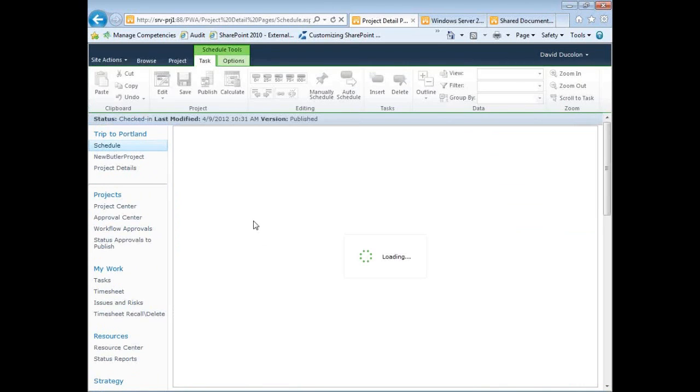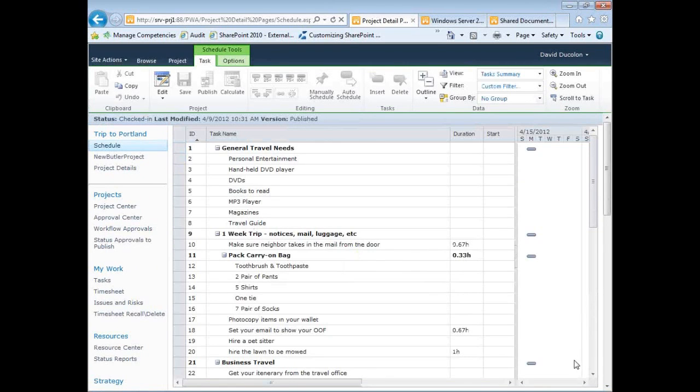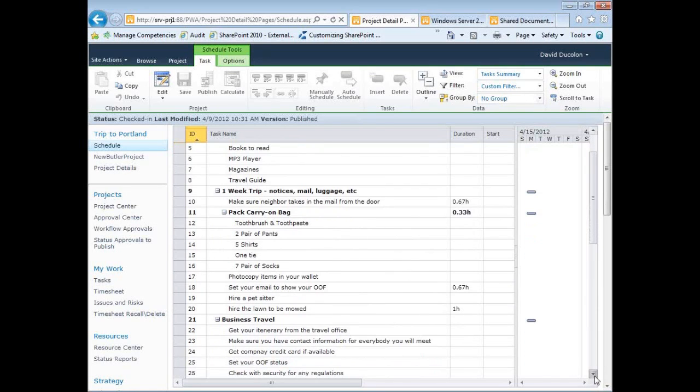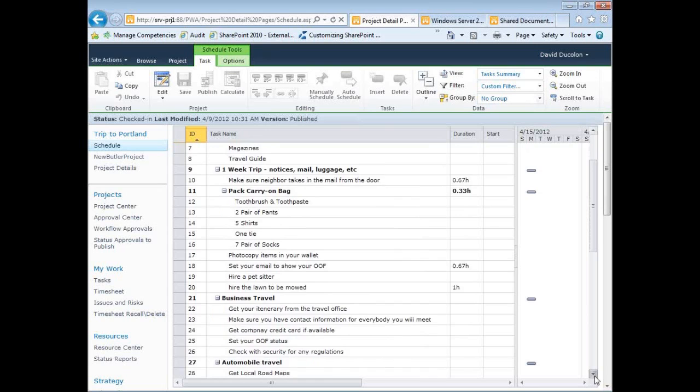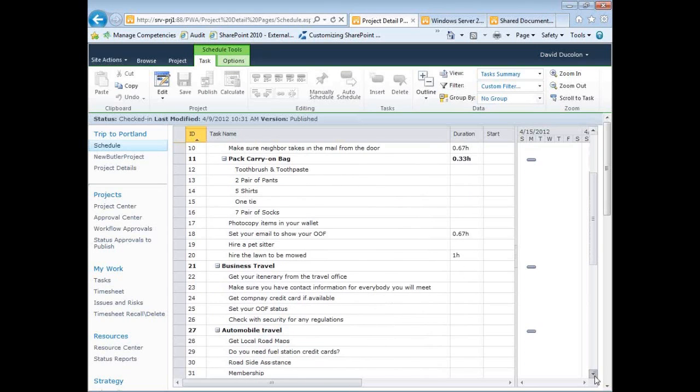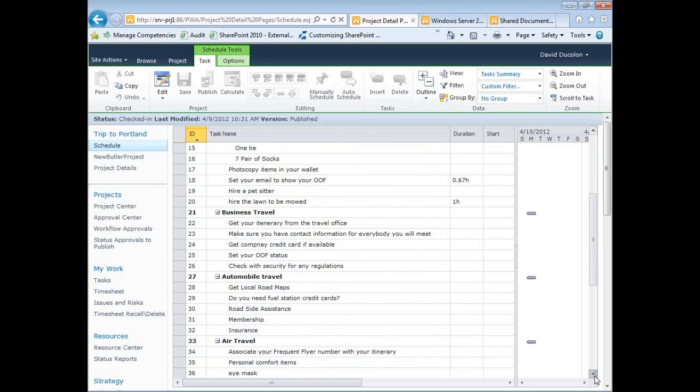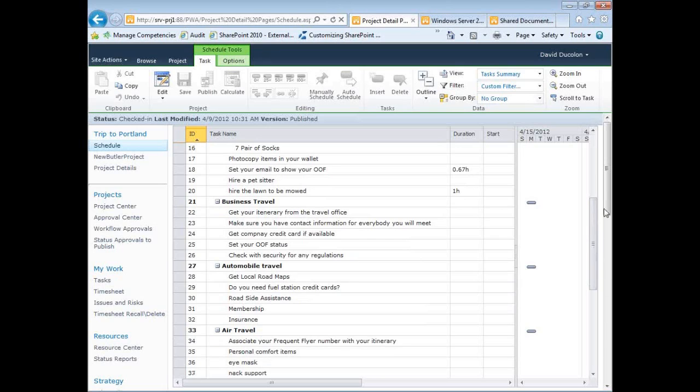And Project will now open it for us. And you see, much like the slideware that I had earlier, here is a trip. Here are the planning steps that I would need to go through. There's the business travel, there's the 1 week travel, there's the automobile, there's the air travel. So we have all of that. It pulled all of that together.